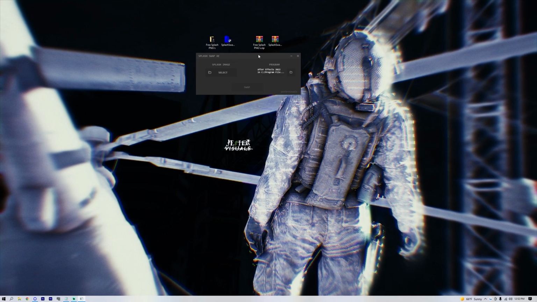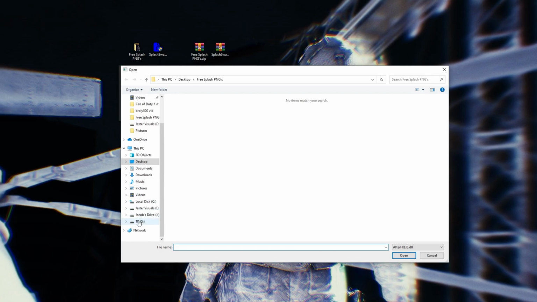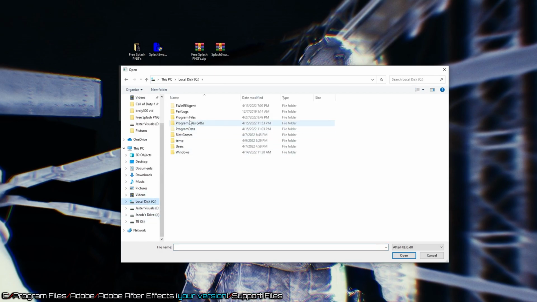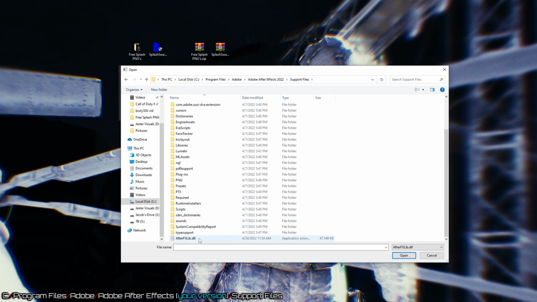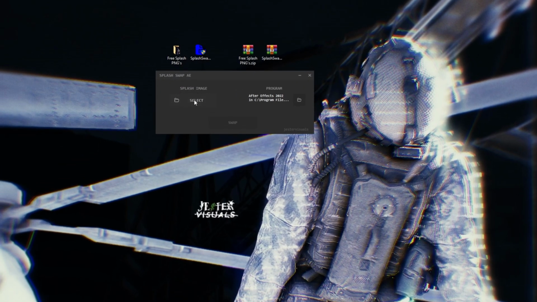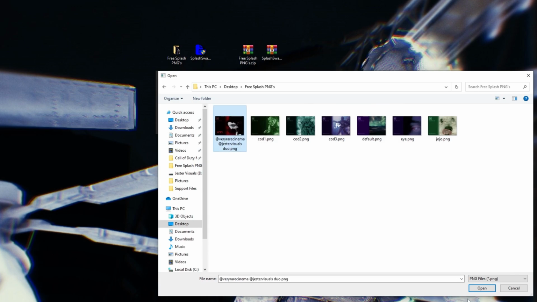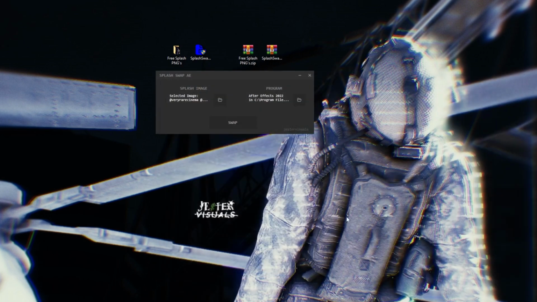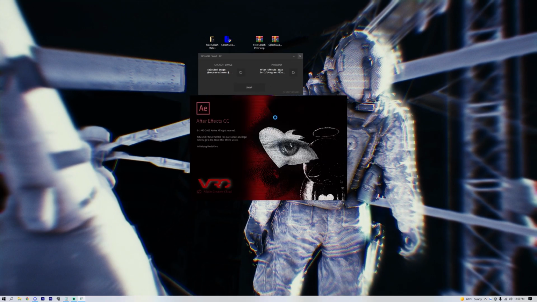Basically, what you do is you open up Splashswap. It should auto detect your After Effects pathway, and if it doesn't, you can easily find it by going to local disk, program files, Adobe, right here, select your version, support files, scroll down, and then find After Effects lib.dll, open it, and then on the left side right here, you select your splash image. So I'll go with this VRC one that I made, and then we're gonna click open, swap, and there you go. Your After Effects splash screen has changed.